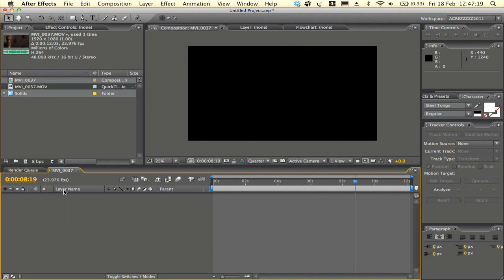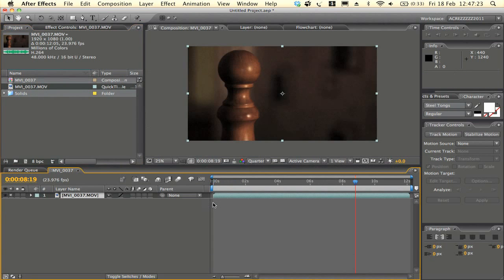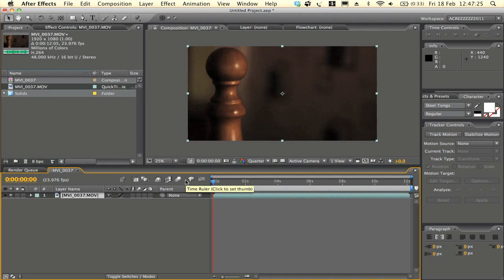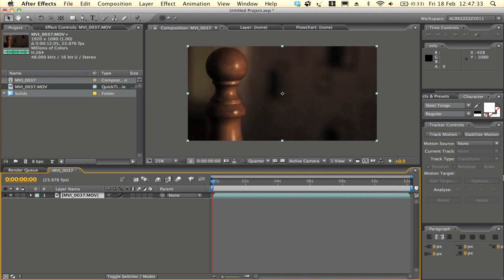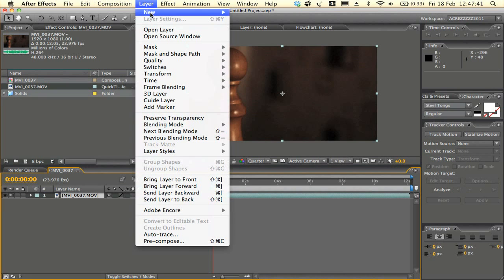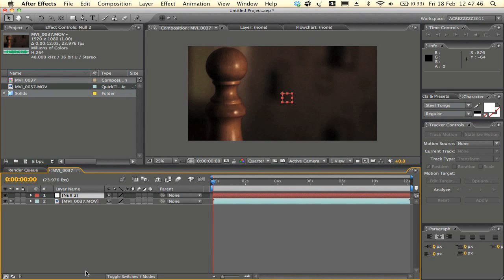I'm just going to delete these and start afresh. Just drag my footage into the timeline. Cool. So the first thing I want you to set up is, I've already got it set up here, but I want you to go to Window, Tracker Controls, and what that's going to do, that's going to bring up the motion tracking panel just on the right hand side there. And the next thing that I want you to do is go to Layer, New, Null Object, and just throw a null object in there.